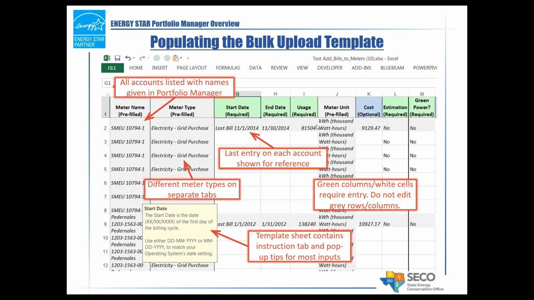The green columns with the white cells, that's where you would enter your information. So that's where you would enter stuff that you're going to use to update. And then if you highlight on any of these cells, it may actually provide instructions for specifically what they want you to enter there, or what format as well. So if you're not sure, you can just hover over the cells and it can provide some background information for you.